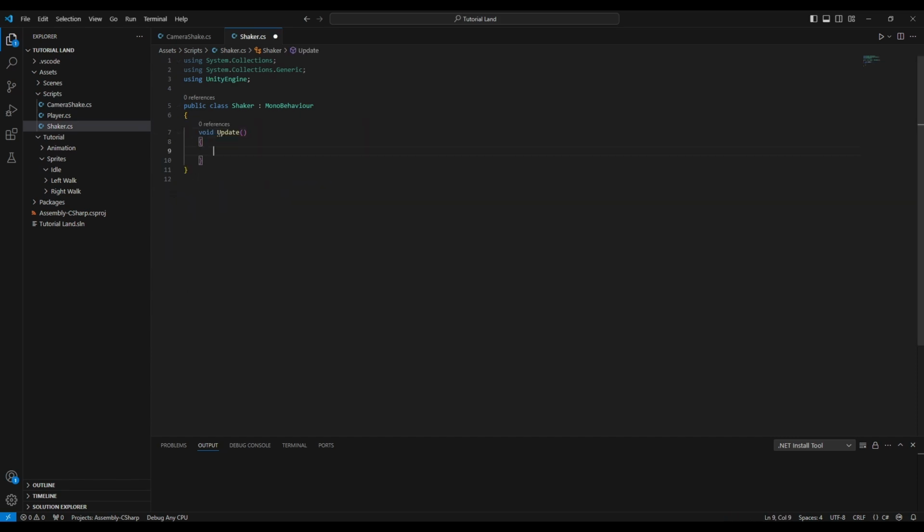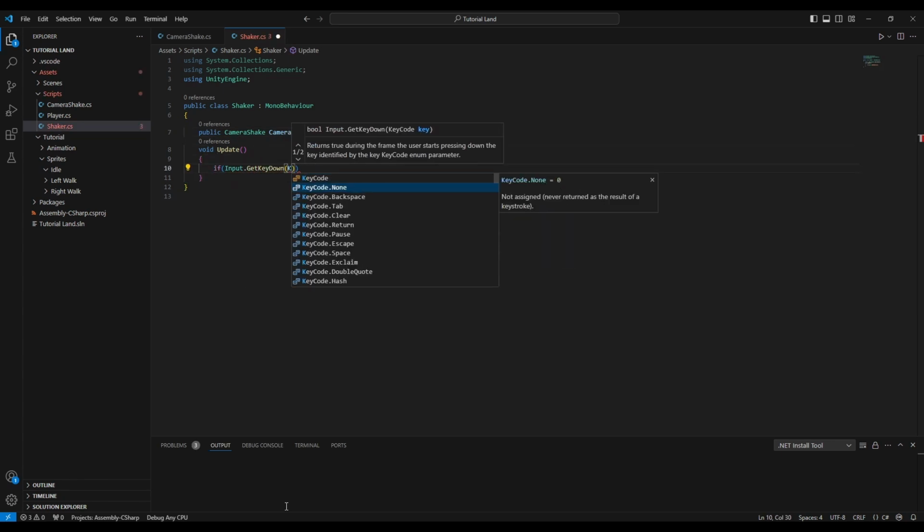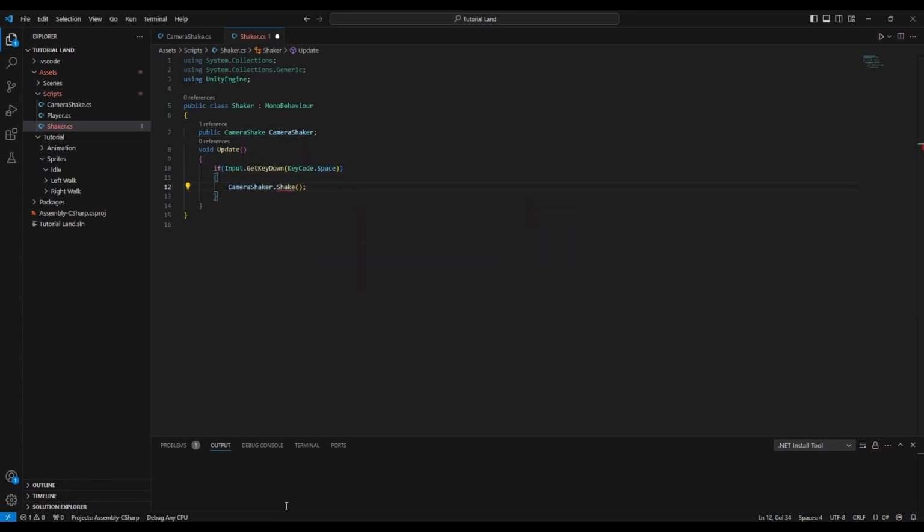I'm going to add a reference to the camera shake object here. And then all I'm going to do is say in the update function, if the player presses space, then we'll trigger the camera shake method.